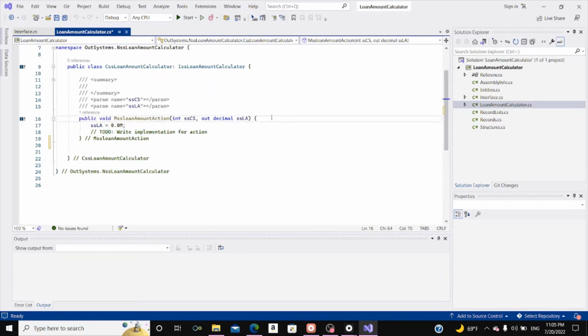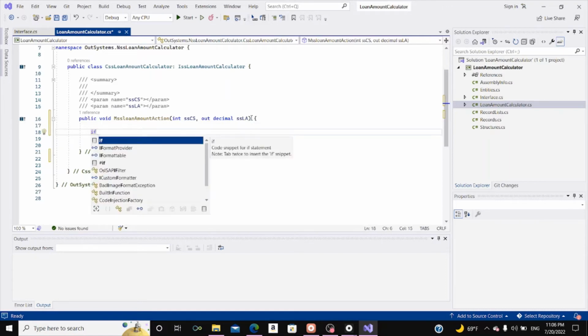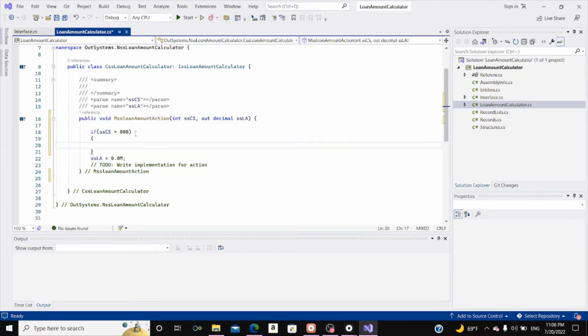In my case, I'm going to add an if block here. I'm going to check credit score. If credit score is greater than 800, then I will assign loan amount. I will assign 10,000 to loan amount.